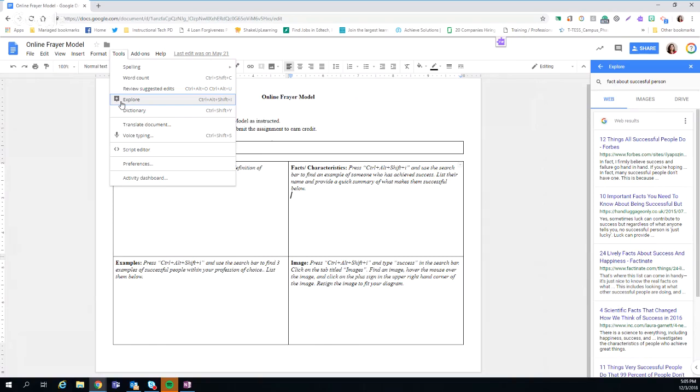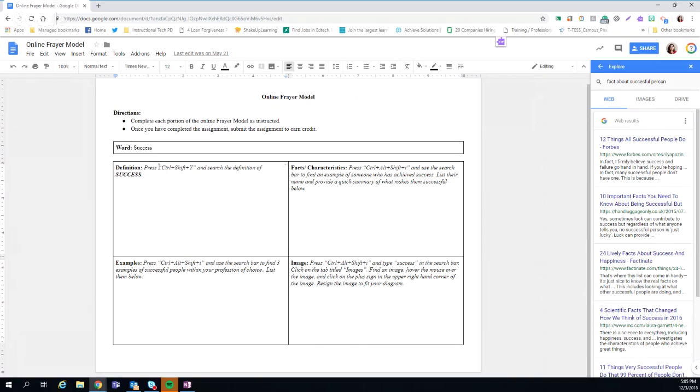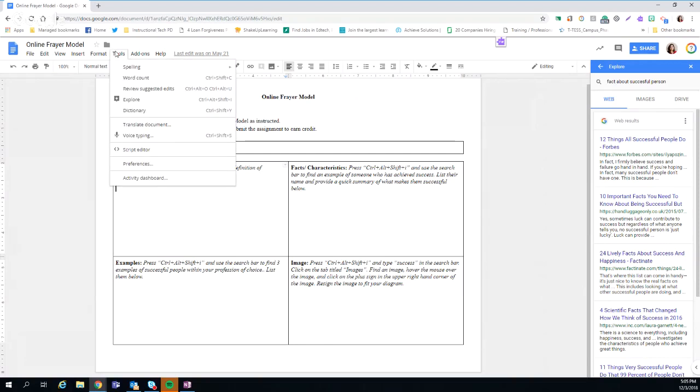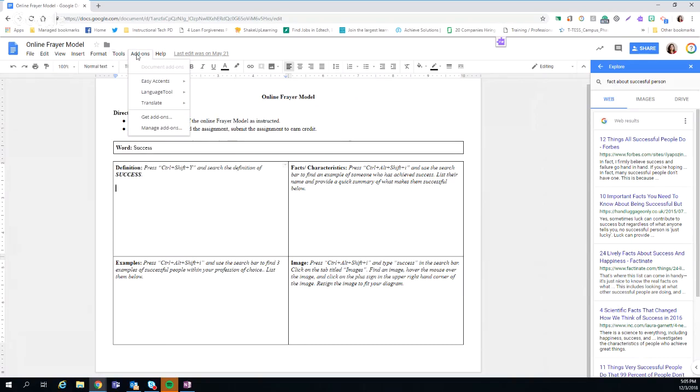And the great thing about it too is, let's say that your kids don't like the shortcuts. I had some kids who loved them because they don't like to waste their time going through the toolbar, but then I had other kids who prefer going through the toolbar. So Google has so many different ways to access the same information. If they go to tools, they can get spelling, they can get their Explore, they can get their dictionary tool, and then of course they can get their add-ons right next to it. So that's nice.